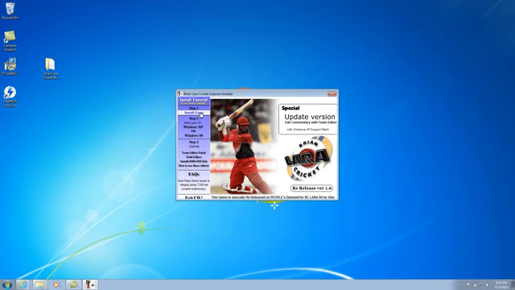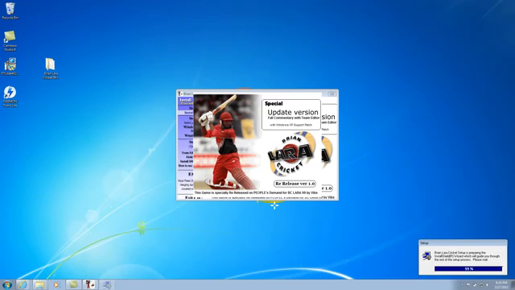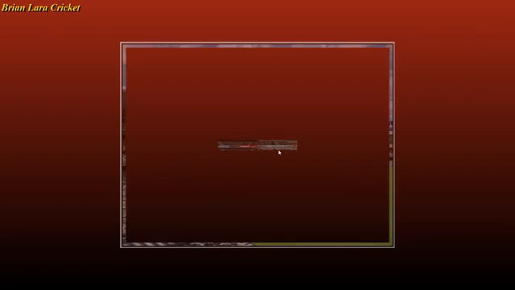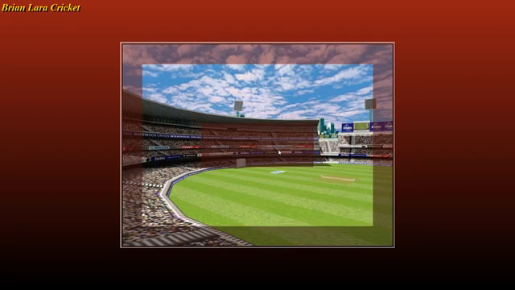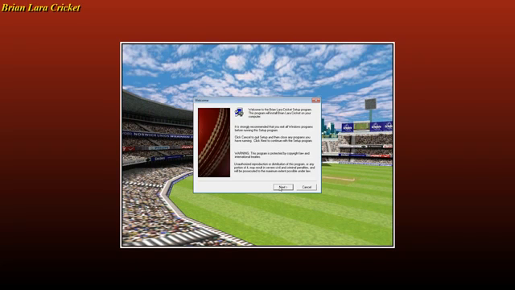I'm going to click on install game. It's going to ask me for administrative privileges again. I'm going to press yes. It's going to start installing now. As you can see, the typical installation screen. I press next. It's going to ask whether DirectX is required.